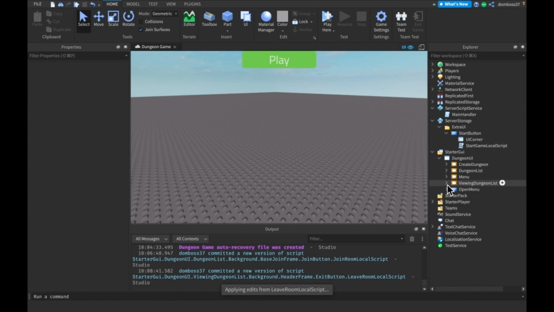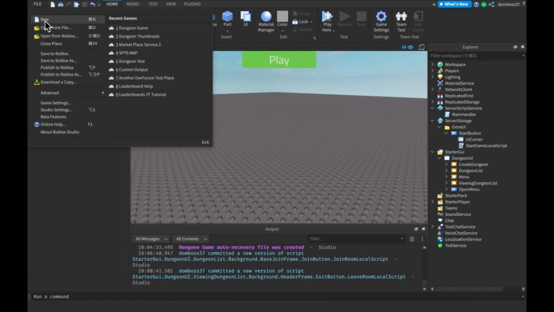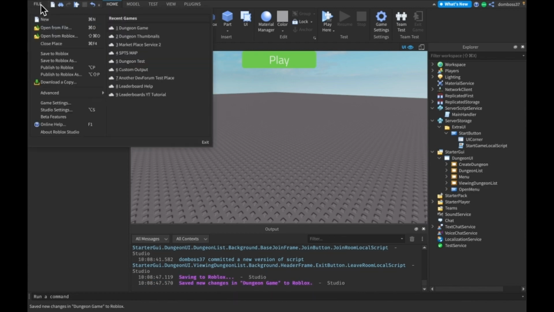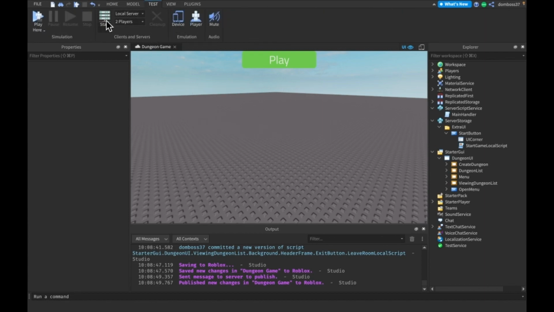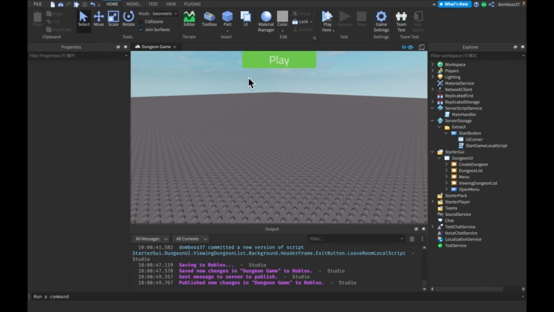Alright, so I am going to first of all save this to Roblox and publish this to Roblox, and I'm going to go test this, and I'll be back once I get in there. Now real quick, one thing to mention: if you do this test, it won't work because you need user IDs, and these local players don't have user IDs. So you need 2 accounts, and I'll be right back.